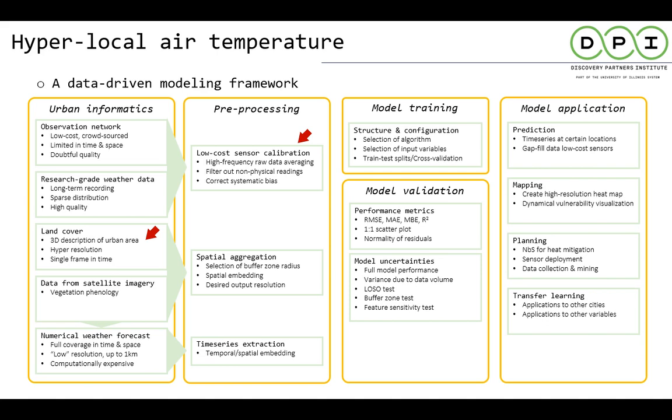So this is actually the detail of the data-driven modeling framework. In the urban informatics column, we've got the observation network, the research-grade weather data, the land cover, the digital land cover from LiDAR, and also the data from satellite imagery that can provide some vegetation phenology, and also the state-of-the-art numerical weather forecast models.